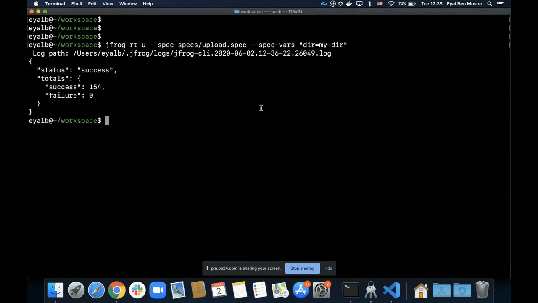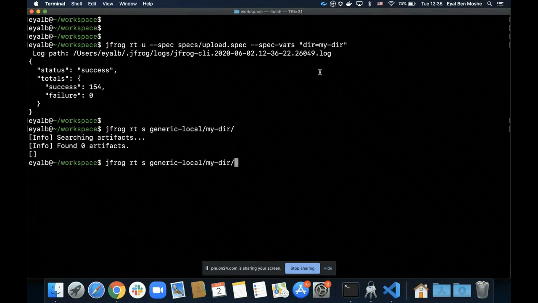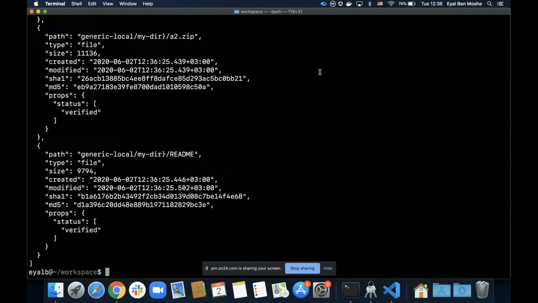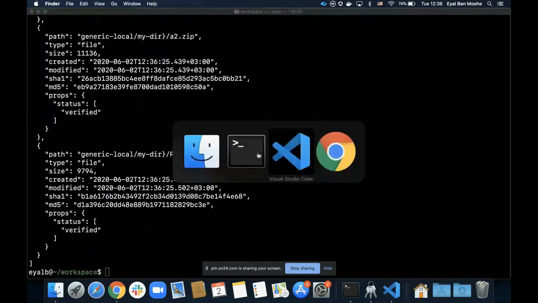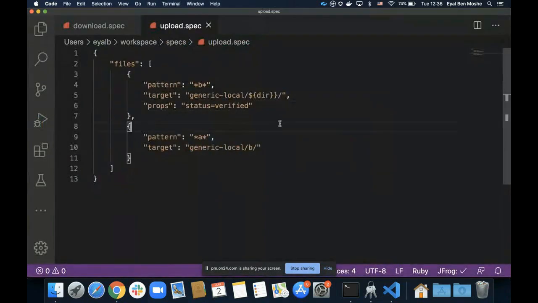Let's do this. Again, those files were uploaded, this time hopefully to a different directory. And now let's run our search command again, and now I'm expecting those files to be here. They're not. Oh, look, it uploaded them here. Probably something is wrong with my spec.